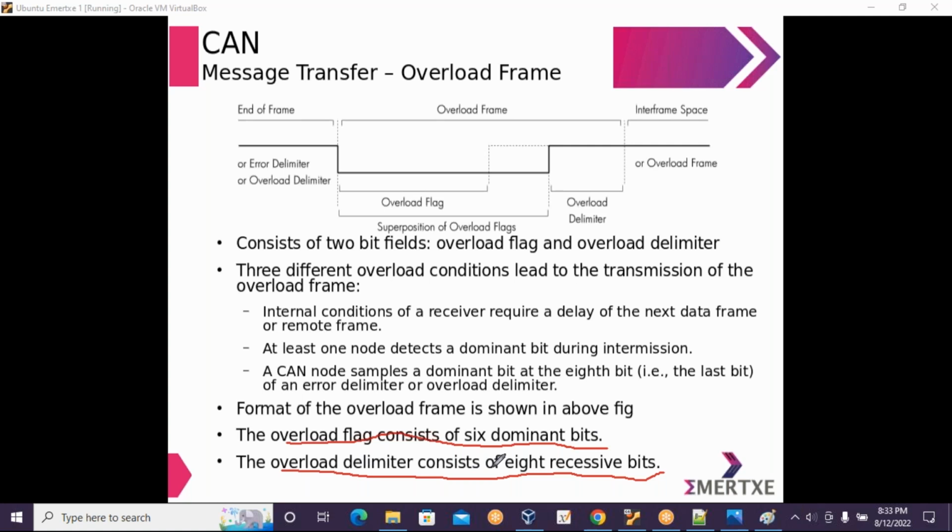So these are the 4 frames of the CAN protocol: data frame, remote frame, error frame, and overload frame.